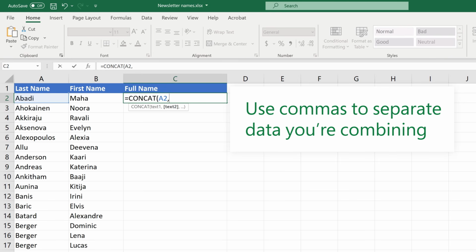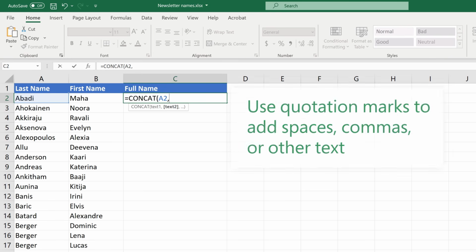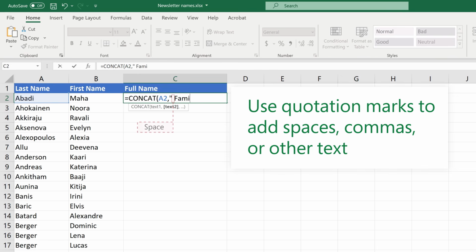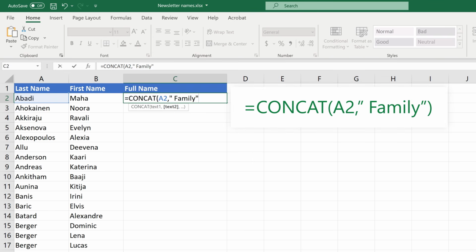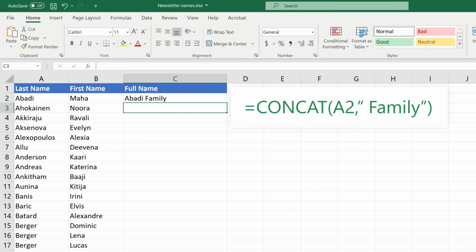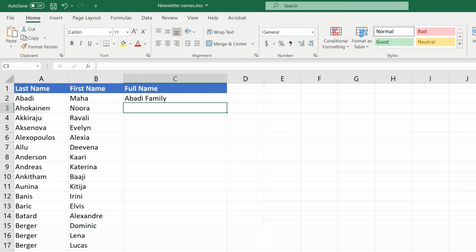Use commas to separate data you're combining. Use quotation marks to add spaces, commas, or other text you want combined with the data from your cells. Close the formula with a parenthesis and press Enter. Sweet!